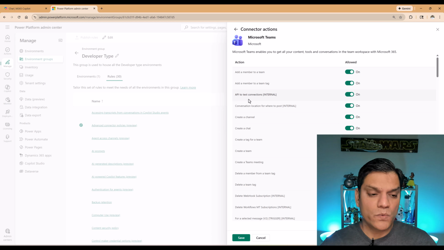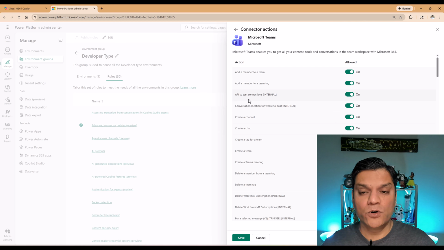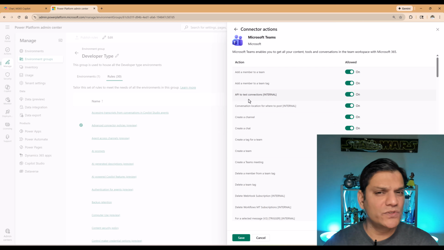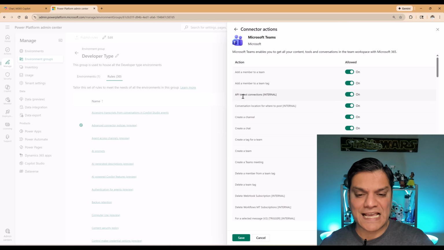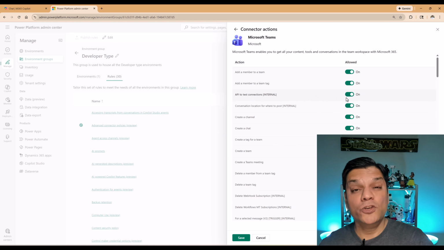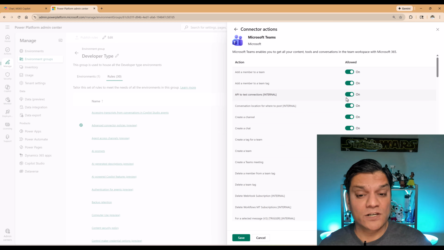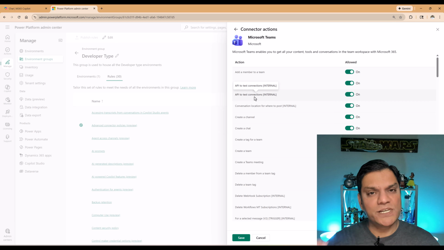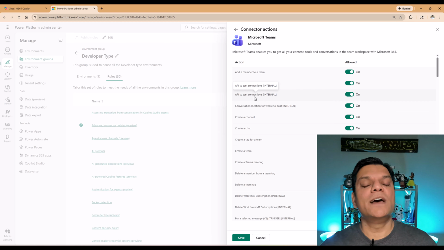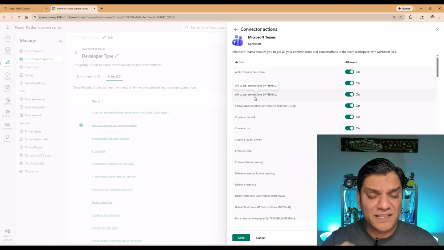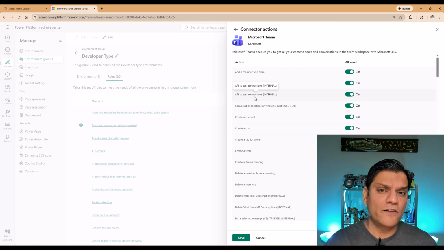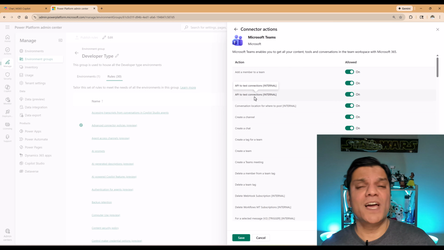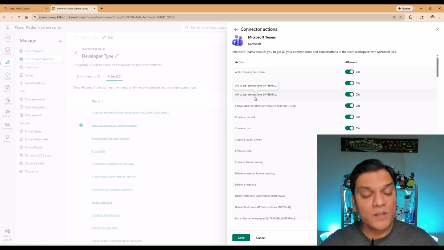So in your scenario, when you're doing this ACP, Advanced Connector Policy rule in your environment group for connectors like this, again, Teams, SharePoint, Office 365 users, Outlook, make sure that this action called API to test connections, you have toggled it on. Sometimes it will also be called APIs to test connections or API to test connectors. Like the name changes, but they're all pretty much the same. It's like API to something, all right? So this is that other hidden one that you might think I should turn it off as a precaution, but you actually have to have it turned on, otherwise the connection will not be made.